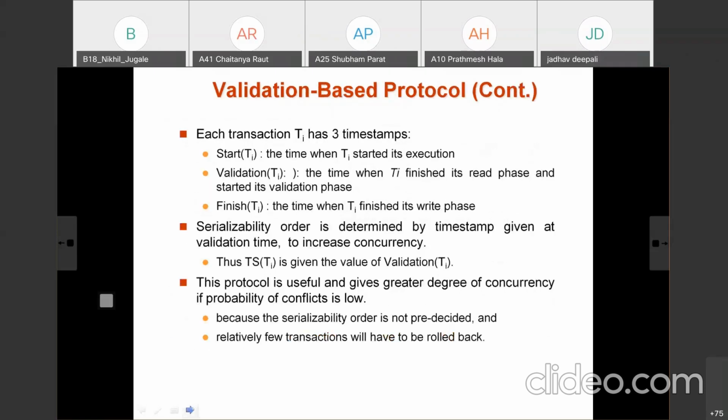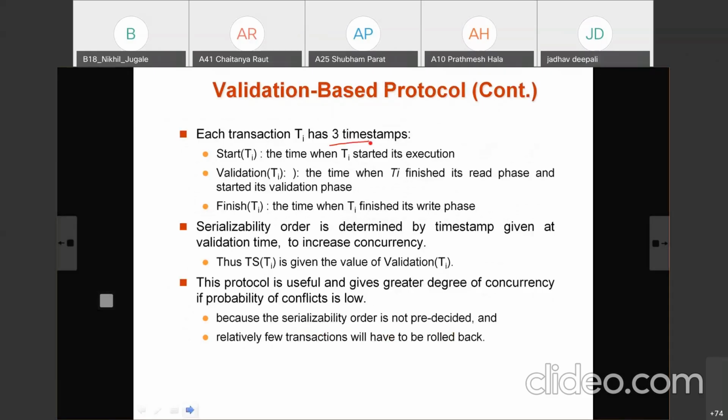Now the next, how this validation based protocol actually works. Each transaction Ti has three timestamps. Start Ti means a timestamp is used here. Start Ti. What does it indicate? The time when Ti starts its execution. For example, as in our T1, we transfer $50 from account A to account B. So when this transaction T1 starts, we assign a timestamp start Ti. Start T1 in our case.